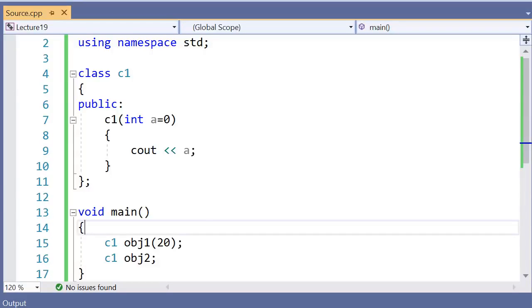Alright, so we talked about default function arguments and default arguments to the constructor. I hope you have now understood the concept of default function arguments.